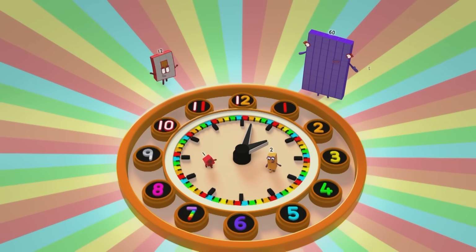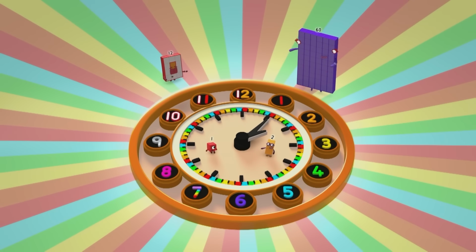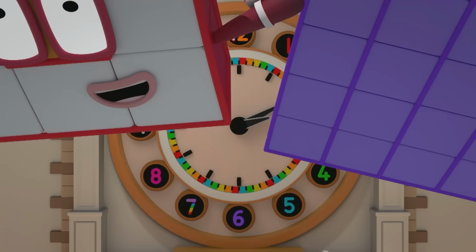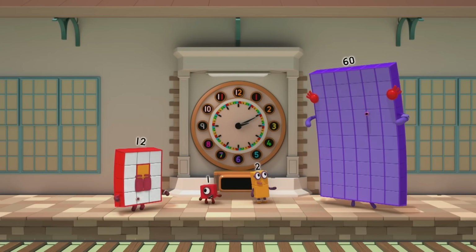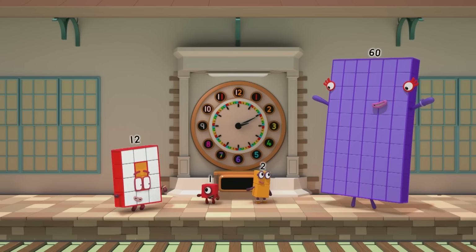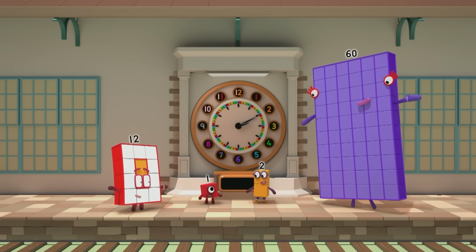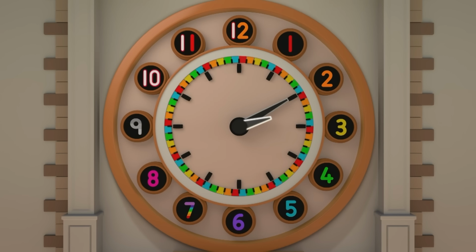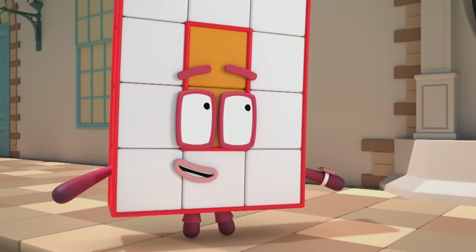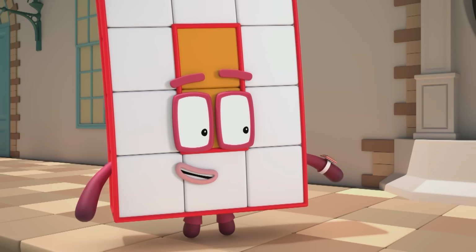While minutes raced around the face, the hour hand moved on one place. And if you put both hands together, reading one and then the other, you can tell the time. The little hand, the hour hand, tells you what hour it is. And the big hand, the minute hand, tells you the minutes of the hour. Say the hours, then the minutes, and that's what time it is.